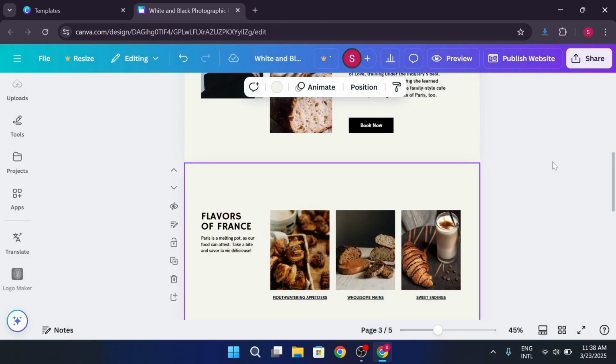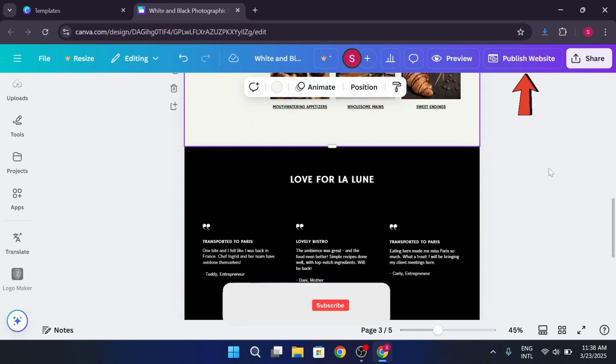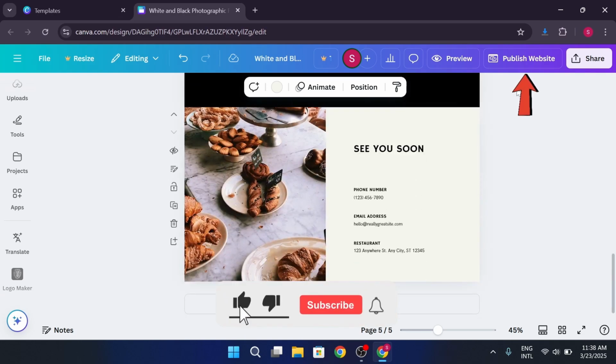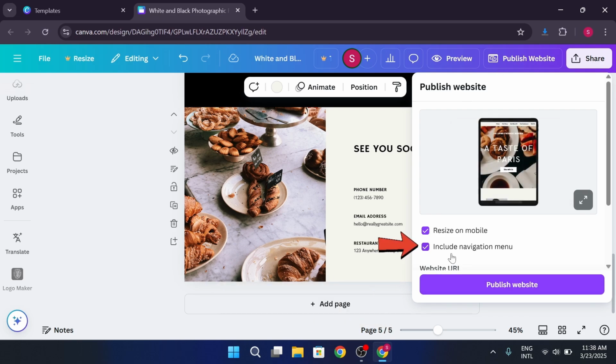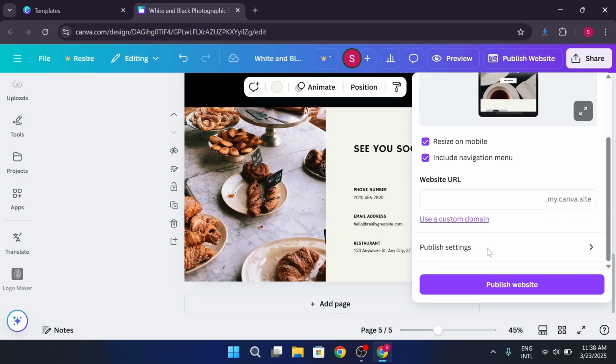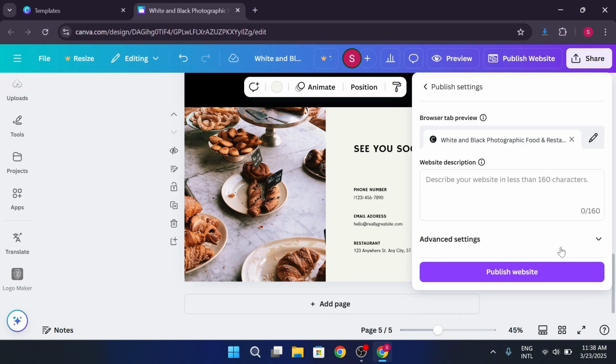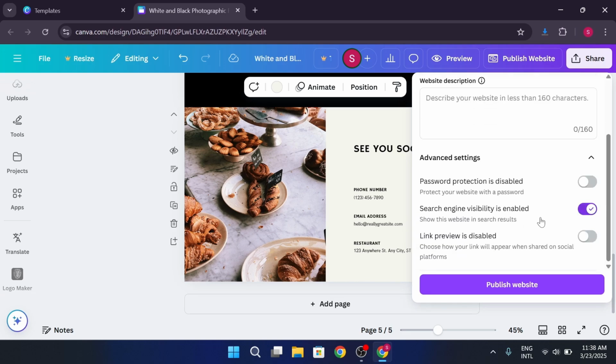Once you're happy with your design, click Publish Website in the top right corner. Here, configure your website settings. Make sure With Navigation is selected. You can purchase a custom domain or use a free Canva domain. Edit the tab title, page URL, and description. Click Publish, and your website will go live.